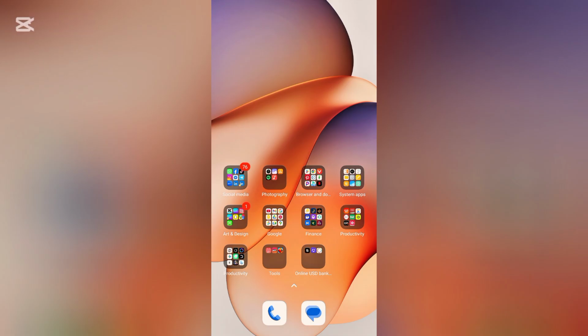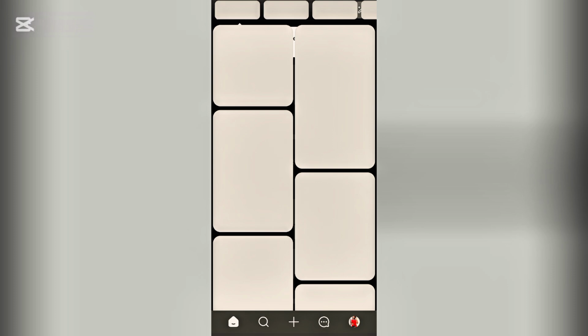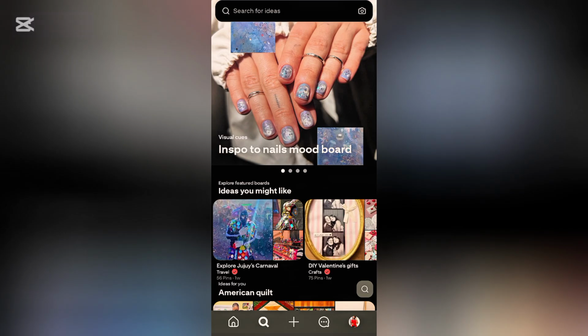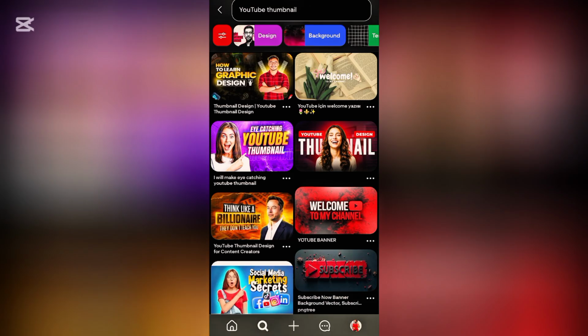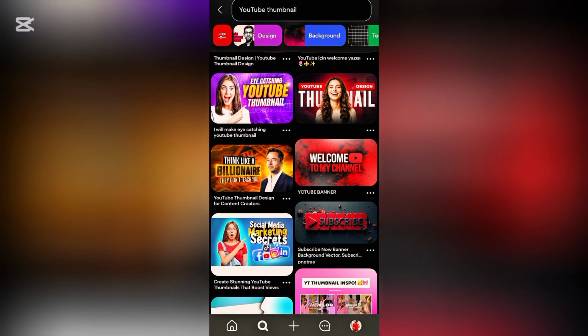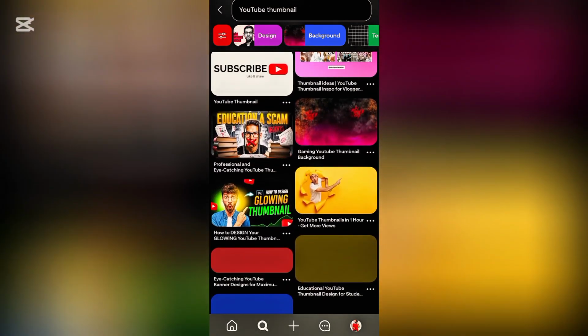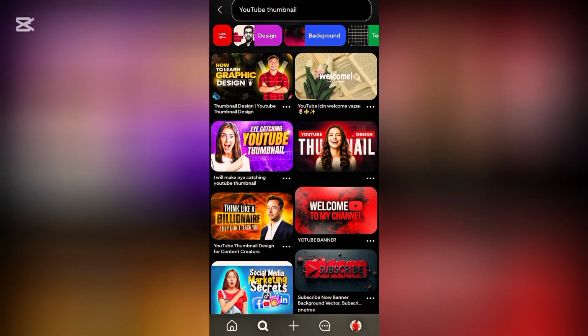All right, so to get this done, we're going to be heading over to Pinterest. We're going to be using two methods, right? So we're heading over to Pinterest, and right here on Pinterest, we're going to search for YouTube thumbnails. Okay, so here are different thumbnails that you can download and use. It depends on your topic, depending on how you want the thumbnail to look, right?